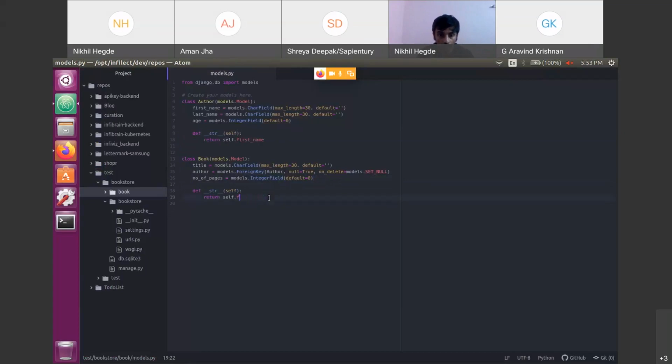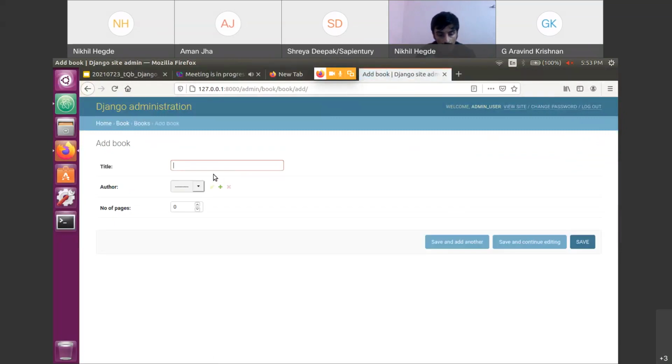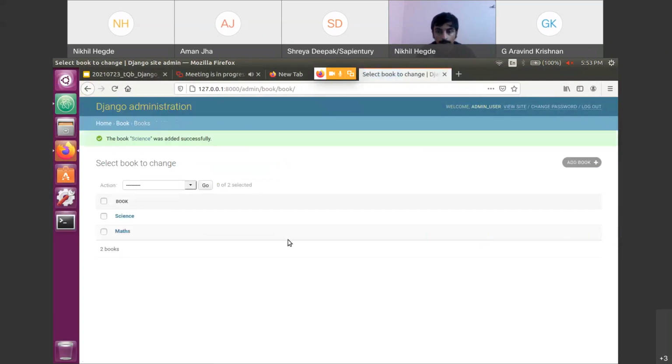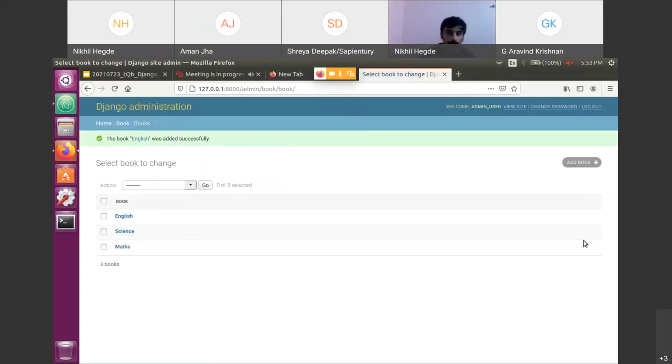First name, because there is first, self dot title. Then once you do that, you refresh. Yeah, it's added. Maps. I'll create one more book called Science. I'll create some dummy entries. Let's see how we can play with the data. I'll create three entries.